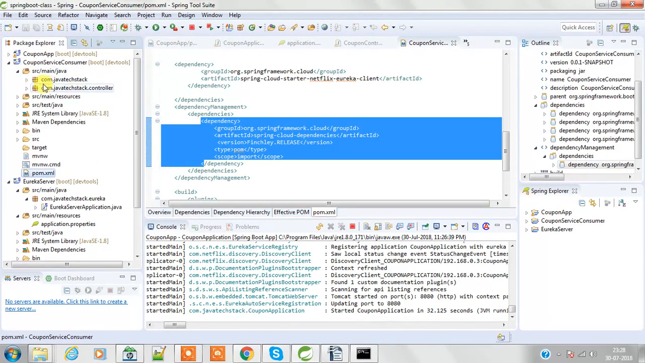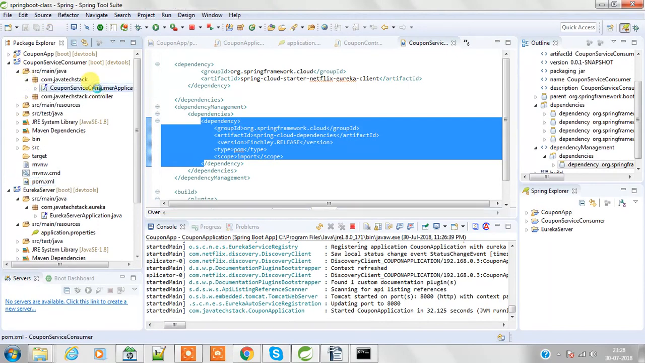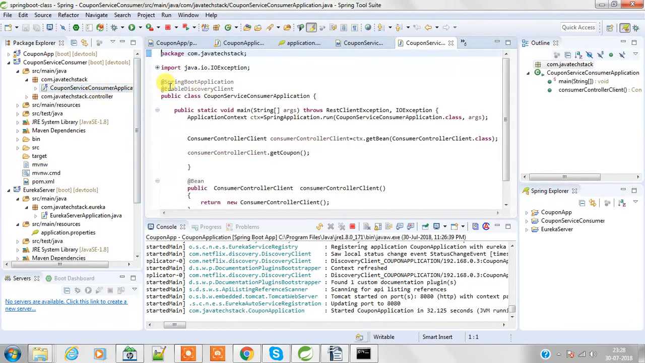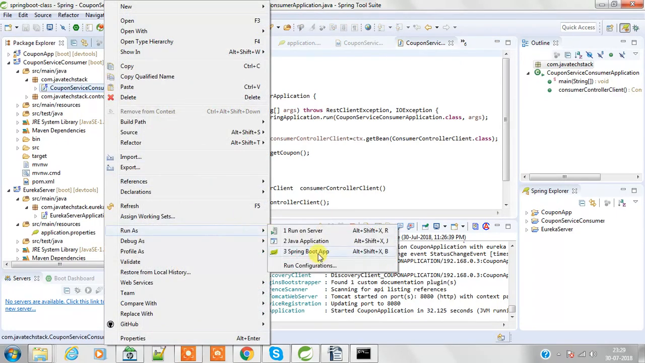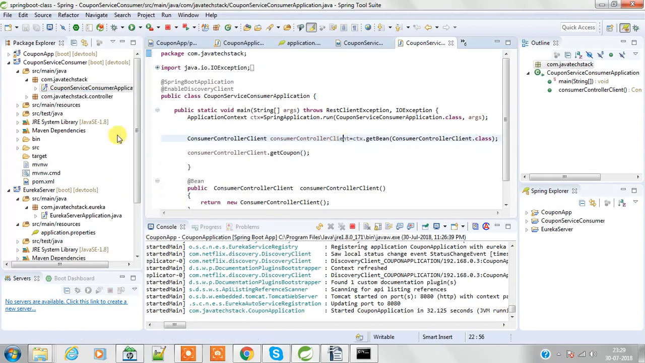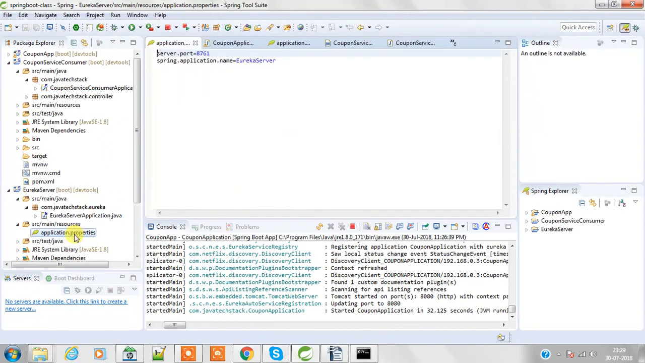After then, in main application file, you have to provide one more annotation, enable discovery client, so that this will be discoverable by Eureka. So let me start this consumer app as well. And see, you can see here in application.properties, I have to provide that URL, but that URL is optional. Let me run this.